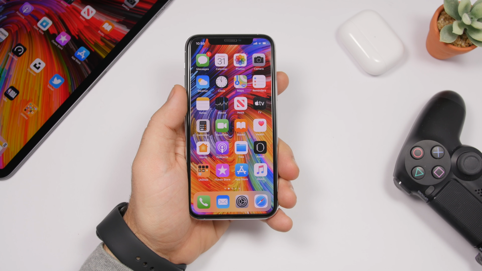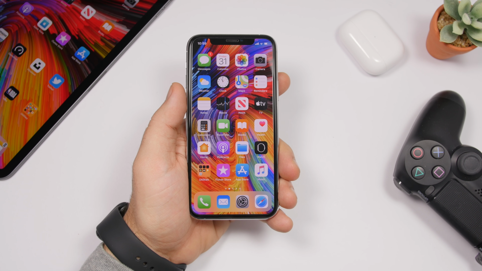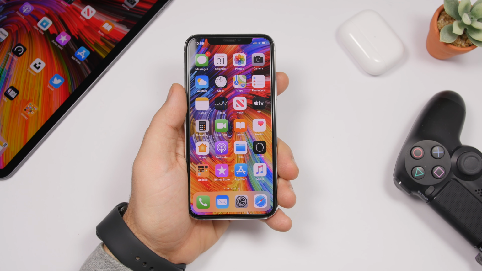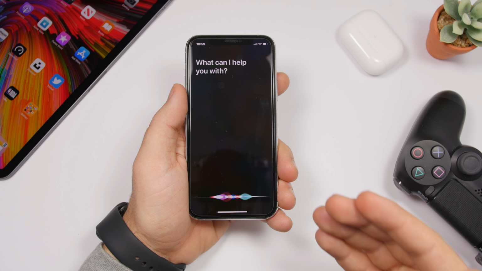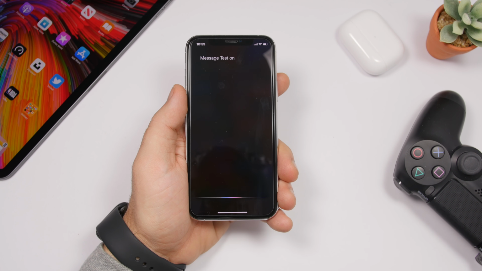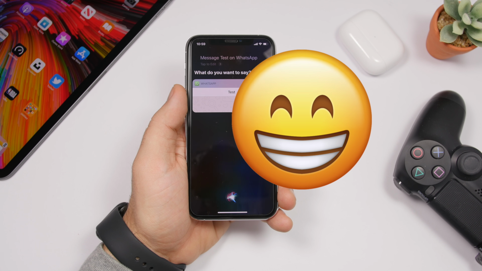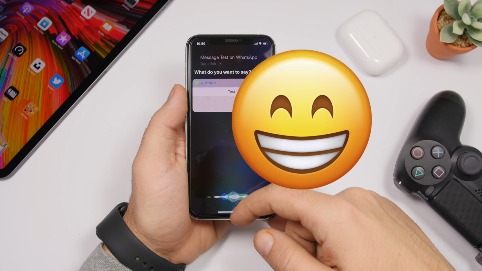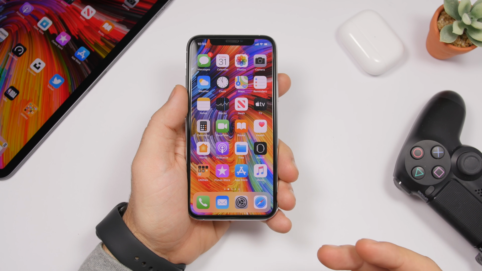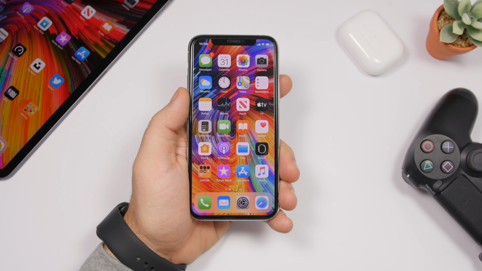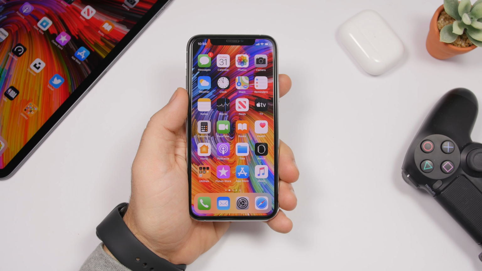Now Siri can also send texts through a third-party app. So let's just try this one. Message test on WhatsApp. Just like that, you can see you can have Siri send a message to someone even using a third-party app like WhatsApp, not iMessage.